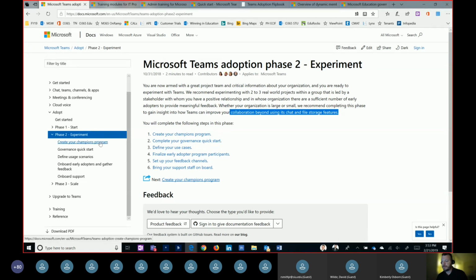All right. So as we go into this, these are kind of the 6 steps that you will go through: create your champions program, complete your governance quick start. That's kind of a separate thing that I'm not getting into in this conversation, but you need to do that. And I showed you that education specific FAQ you'll want to dive into. Define your very specific use cases that you're working with during your initial rollout here. Finalize your early adopter participants, exactly who's going to participate, and that they understand what's expected of them. And then set up your feedback channels and bring support staff on board, right?